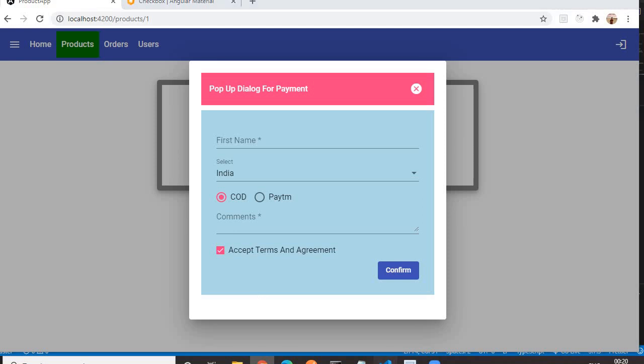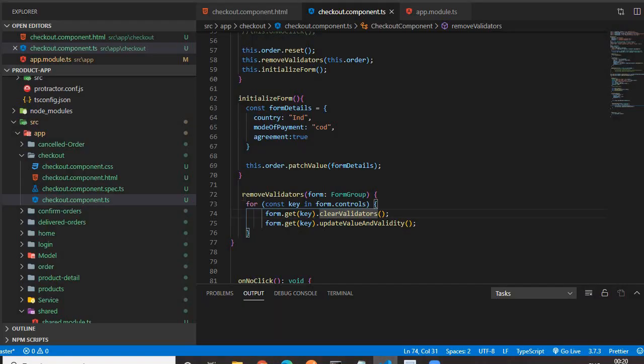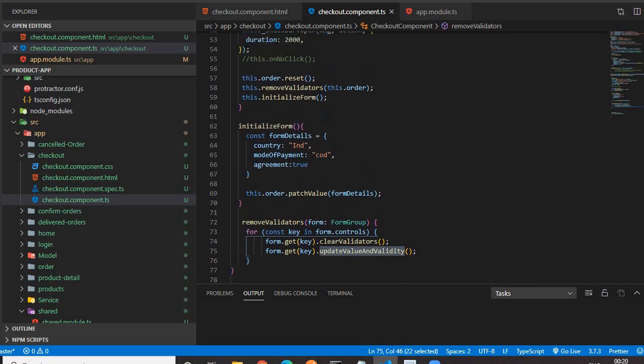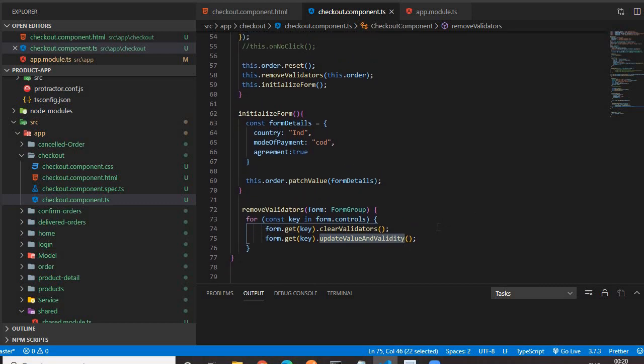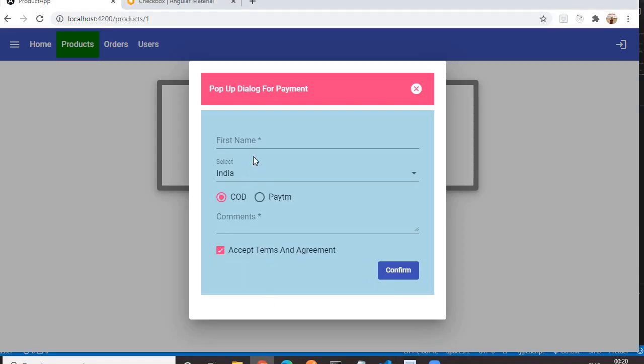So here we are clearing our validator by calling clear validator on the form control, and then we have to call the update value and validity method. As we are clearing the validator, we need to add the validator also, because the next time we type, we don't get the error messages.